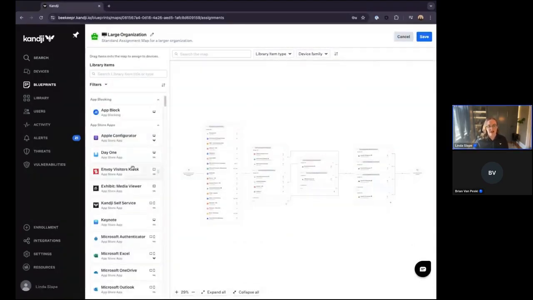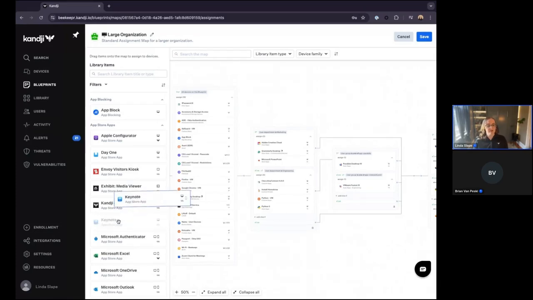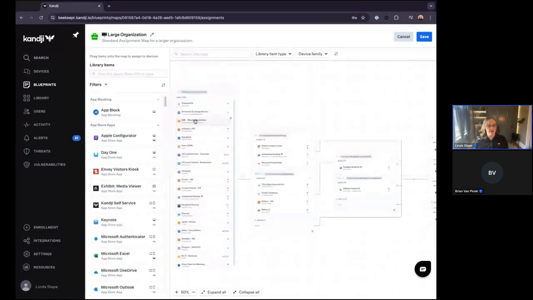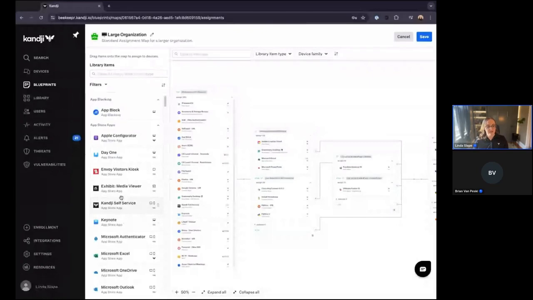And if you're looking to add your library items to the blueprint, it's as simple as dragging and dropping it into the conditional block. If there's something that's very common, like Keynote, you toss it in the all devices section. Excel, maybe we'll give that to marketing, and so on.